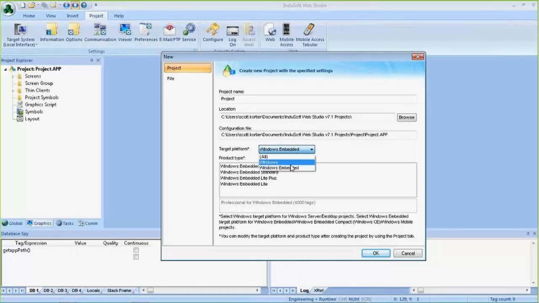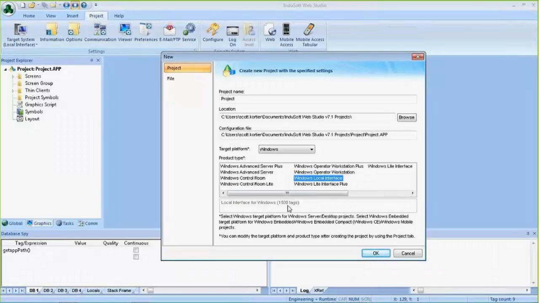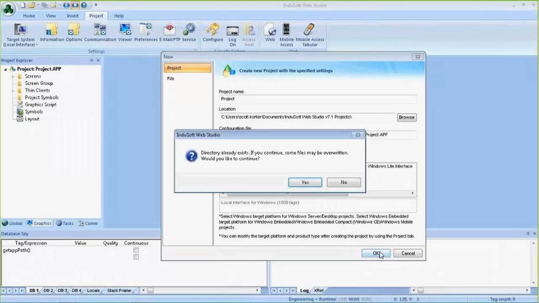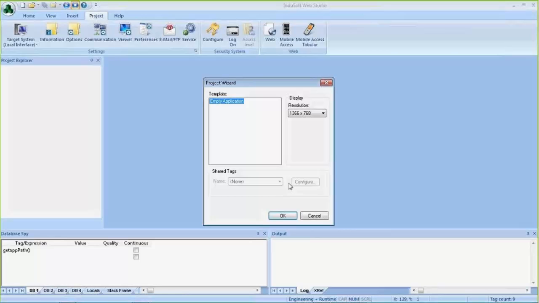For this application, what I'm going to do is choose Windows platform. I'm going to choose my local interface, which is 1500 tags, and click on OK. And this is just telling me that I already have a project with that name, and do I mind if I overwrite? I'm going to go ahead and do that.